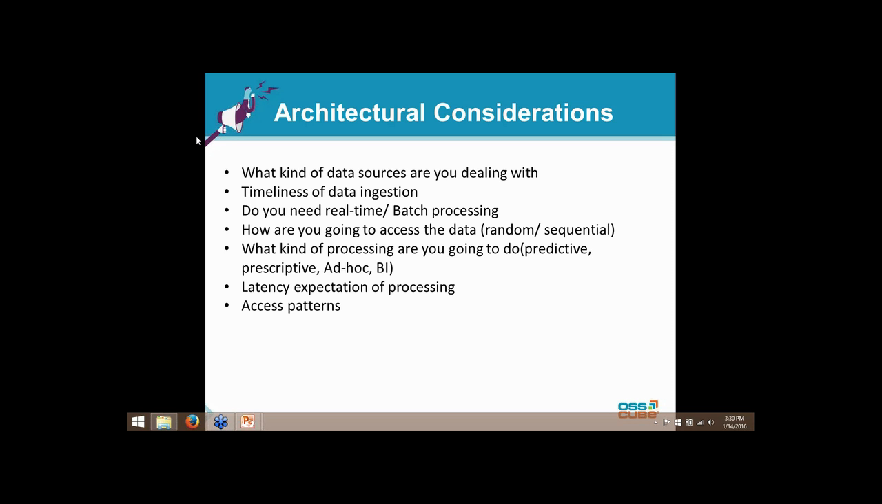The other thing is the access pattern. How are you going to access the data? Do you need the entire record for every transaction that you're processing, or are you just concerned about a few fields, not all 1,000 or 2,000 fields that are stored in your HDFS? Access pattern is also very important in choosing the right storage format and the right storage system. These are some of the questions you have to ask while architecting your applications, because all of these things are going to impact the overall performance of your big data application as a whole.